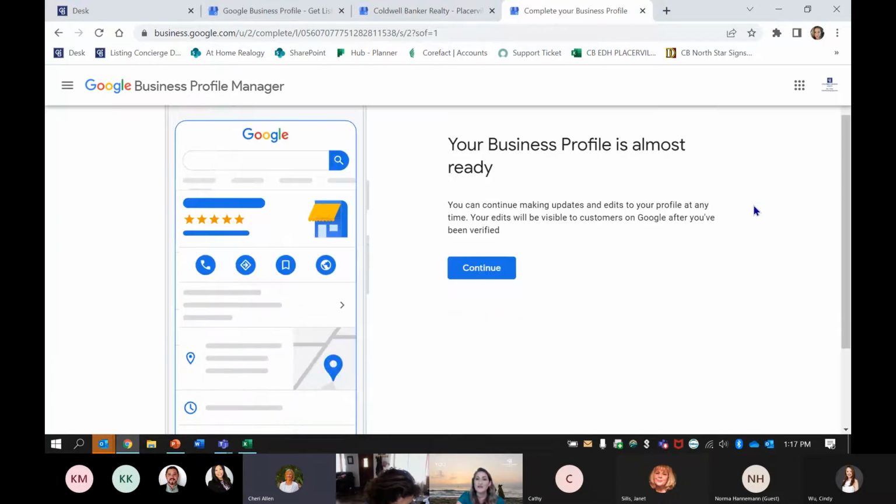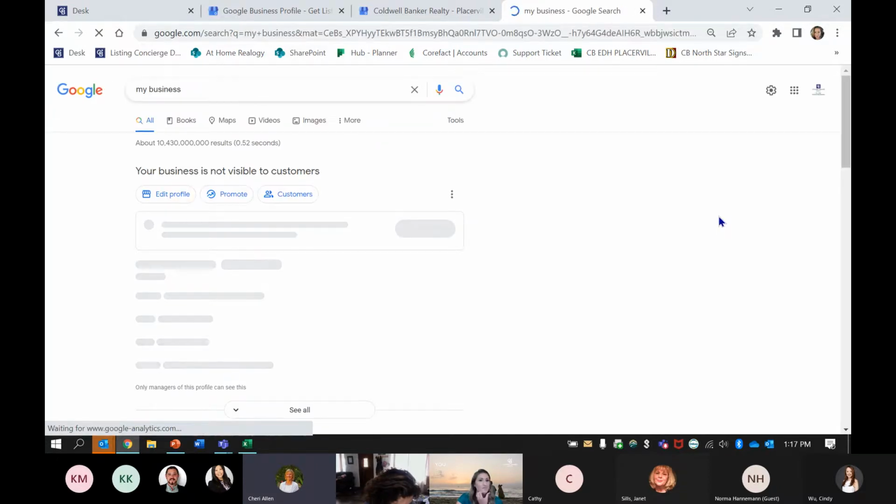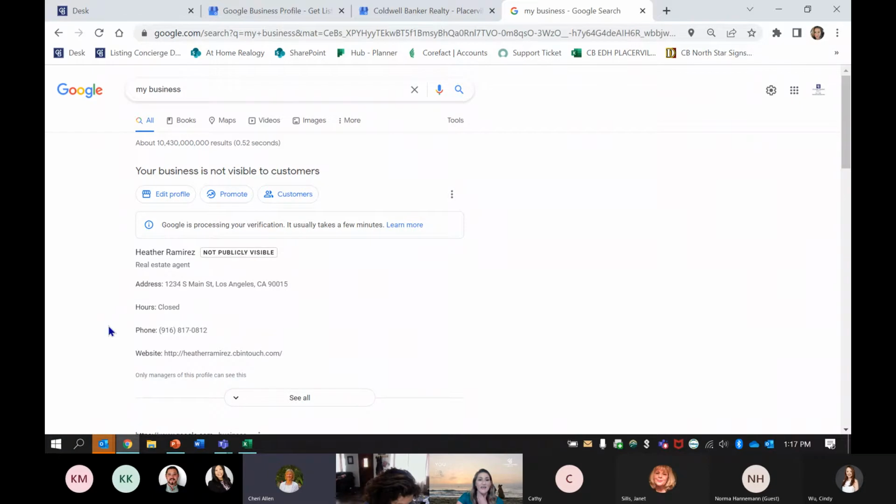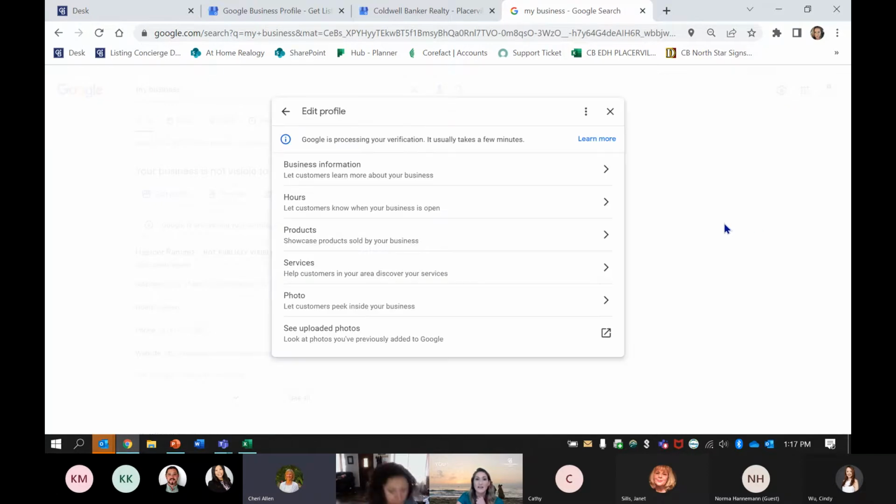Okay, so your business profile is almost ready. It says now we're going to continue. And it's going to say this is what it looks like right now, but Google is processing our verification and it takes a little bit, so it's not fully functional quite yet. But we can go ahead into our profile and start editing additional information.